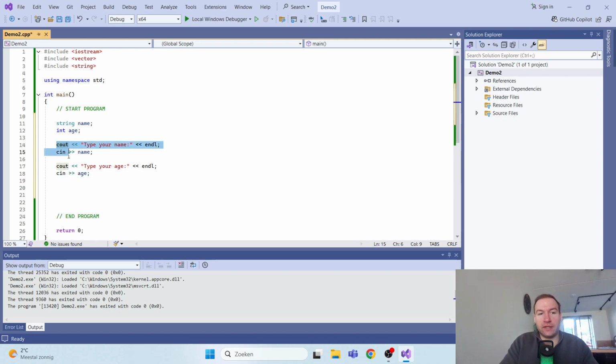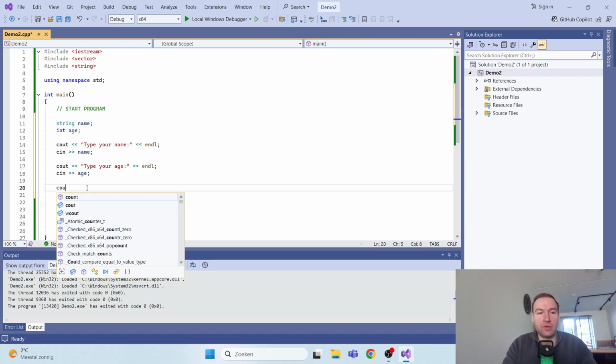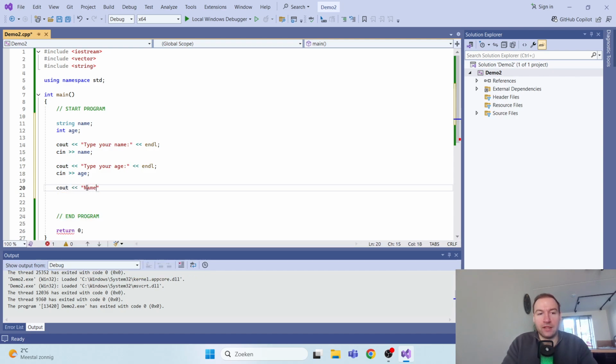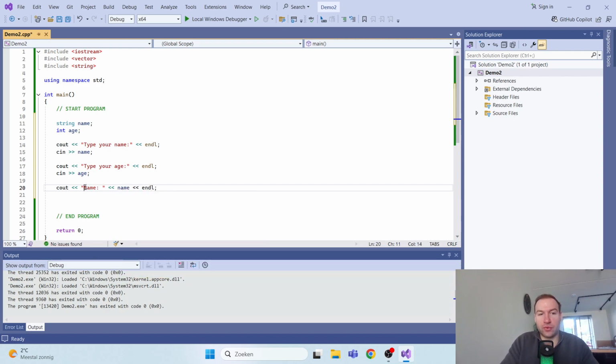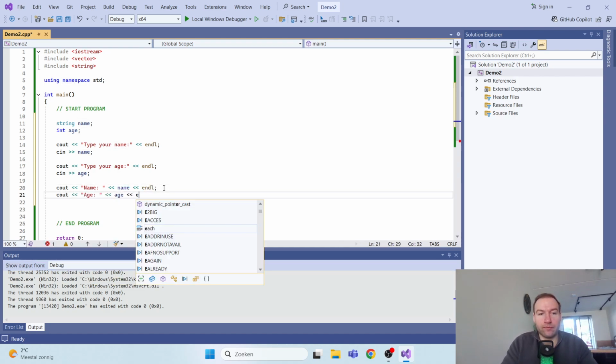After executing these lines we have the name and the age of the person, and now we can print it in a nice way on the console. So for example, we can say cout, then name, and then we print the name of this person on the console. It first prints this piece of text, so name, colon, and then a space. Then we print the data in this variable, which is the name entered by the user. And the same we can do for the age, like this.